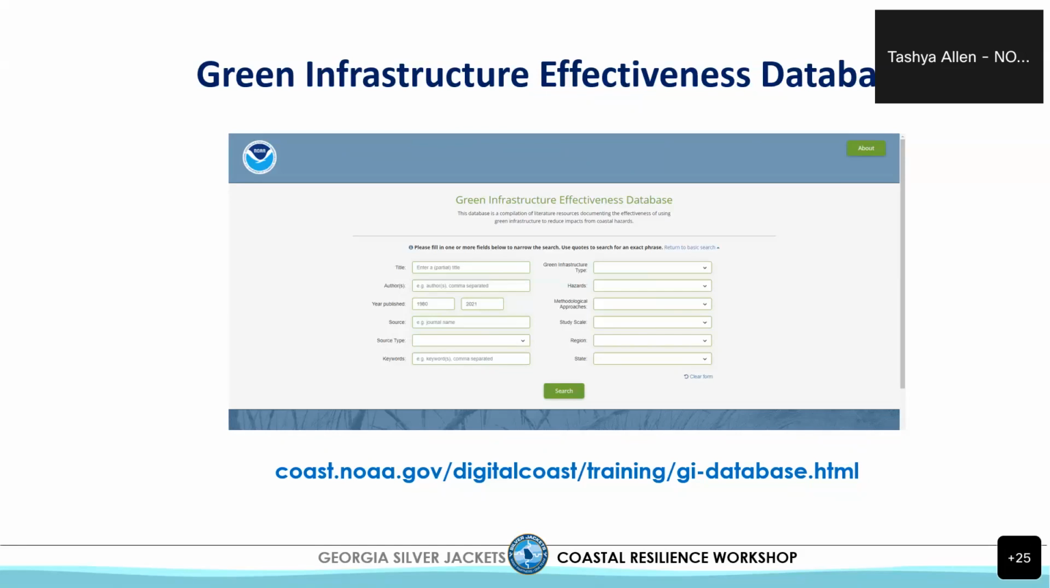And what it does is it returns a list of literature based upon your search criteria that gives you the green infrastructure type that was used in that resource. So you'll get a list of literature, and then you can click on that literature, and we've basically summarized information from that. So you'll get key findings. You'll find out about the methods that were used. You'll find details on the measure of hazard mitigation effectiveness. So for example, did that study look at damages avoided, or did it look at shoreline change? And then you actually get a link to that resource.